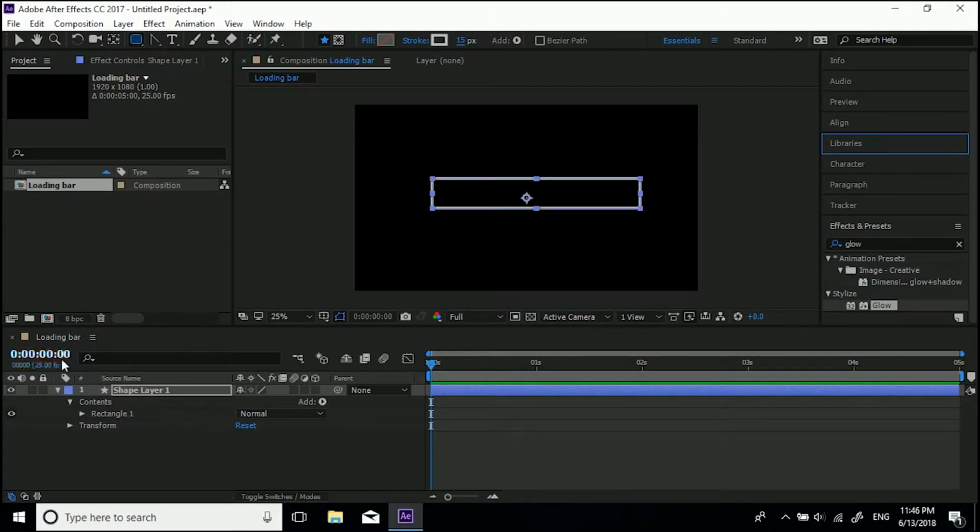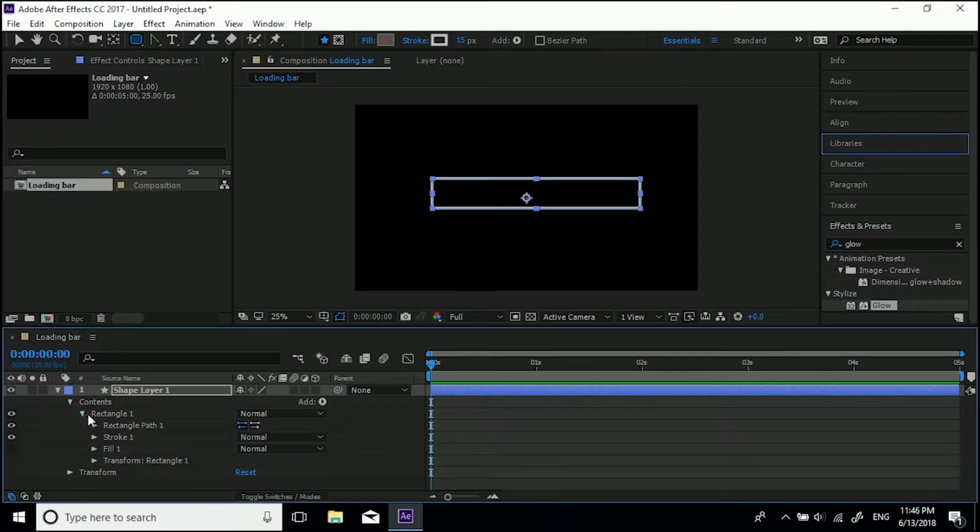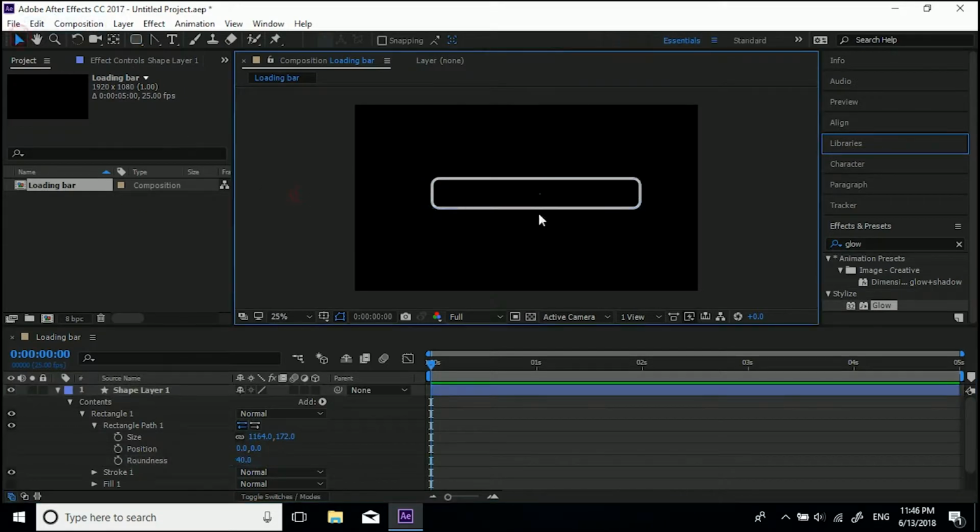Hit enter. Now I want to round the corners a little bit more. So if we come down into the rectangle drop down, come into the path and take the roundness up to about 50. I think that's pretty decent. Maybe 40? Yeah, 40 is good. Hit enter. So we've got that kind of shape in there now.